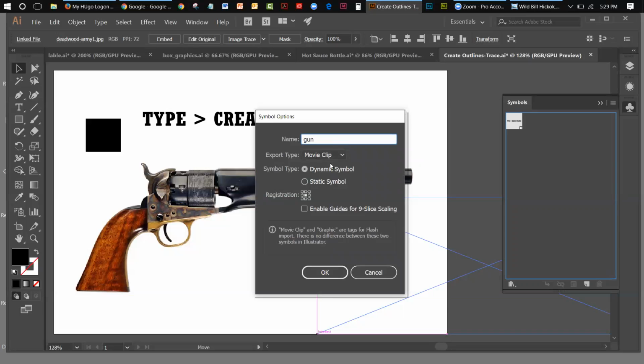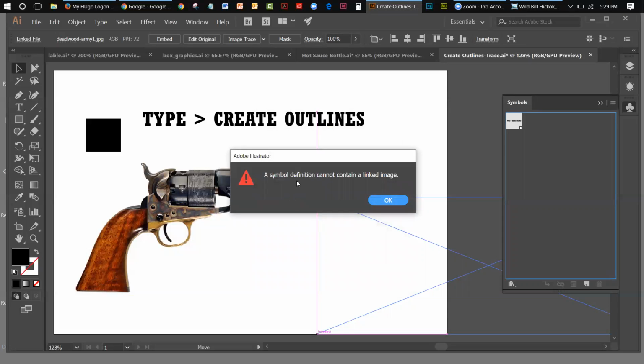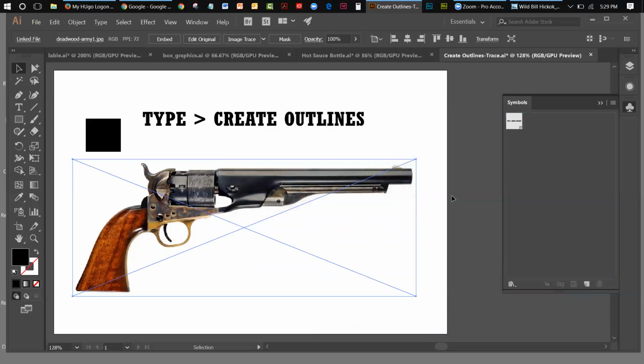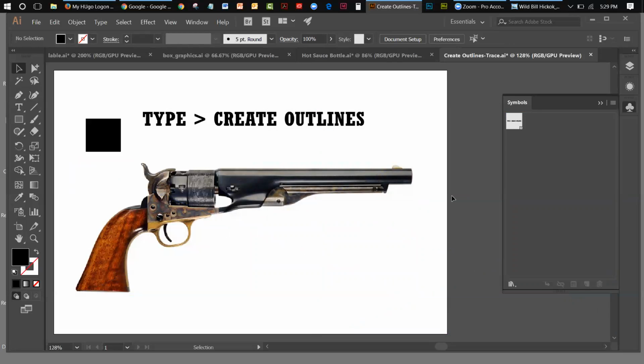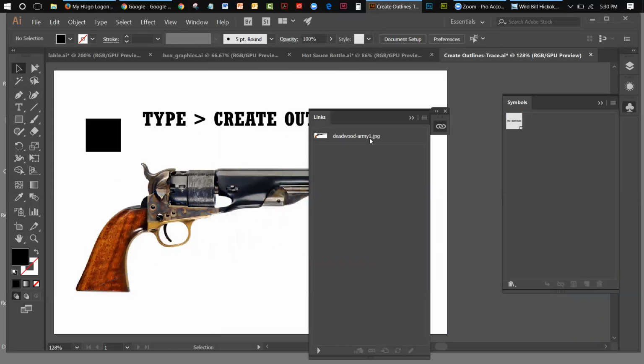And I'm going to change it into a graphic, because that's what you always change it into. Watch what happens. I hit OK. A symbol definition cannot contain a linked image. Okay? I hit OK. So what it's telling you is that any kind of a linked image cannot be turned into a symbol. Since this gun is a linked image, let me go to the Windows menu. Let's open up links, and I'll show you what I'm talking about.